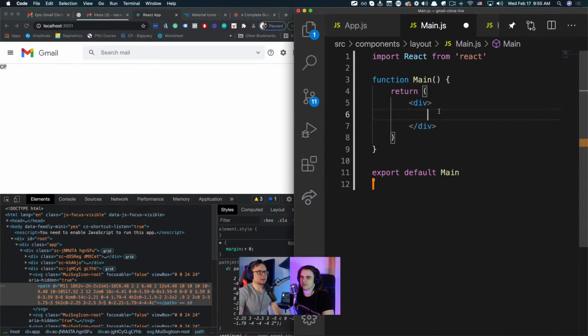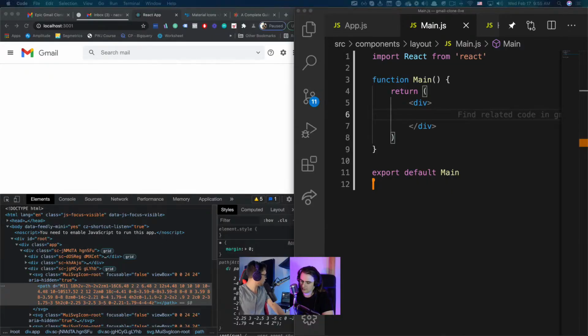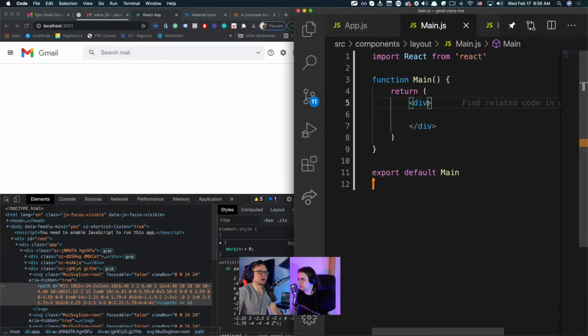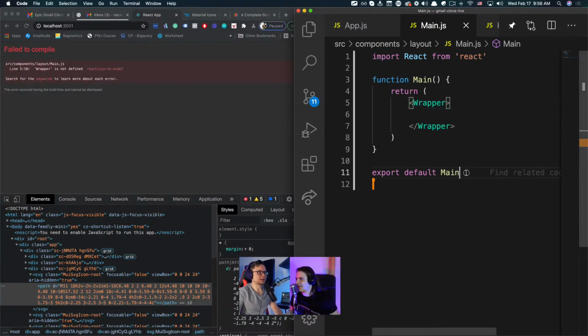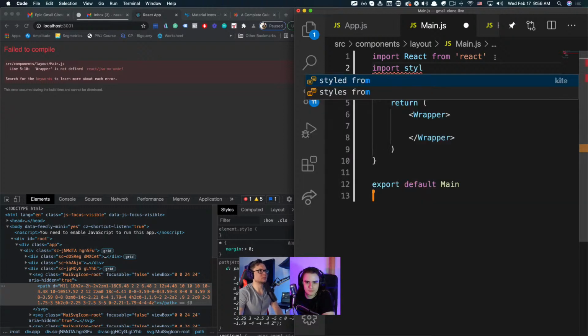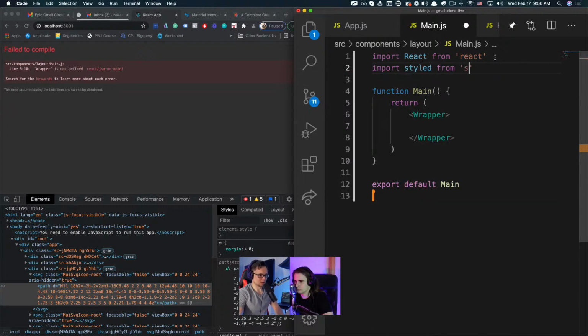So now within this, we're going to create three more components, three more columns. Again, we create this as a wrapper, as a container. Now we're going to create three more columns. Now let's go ahead and call this a wrapper. It says wrapper is not defined because we're going to add a styled component. So we'll say import styled from styled-components.